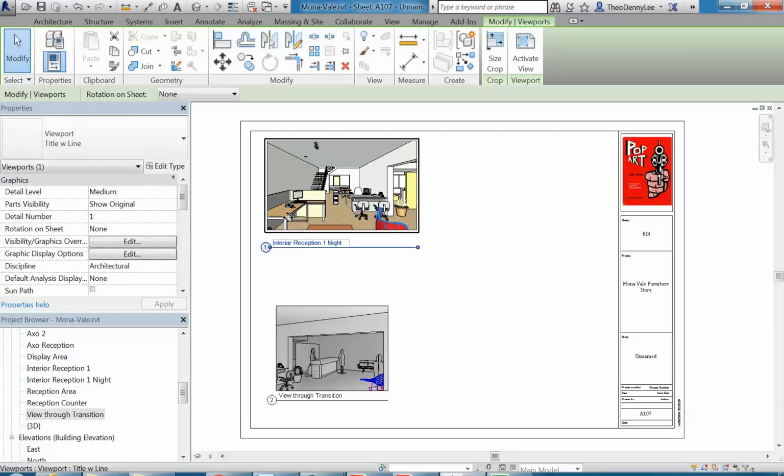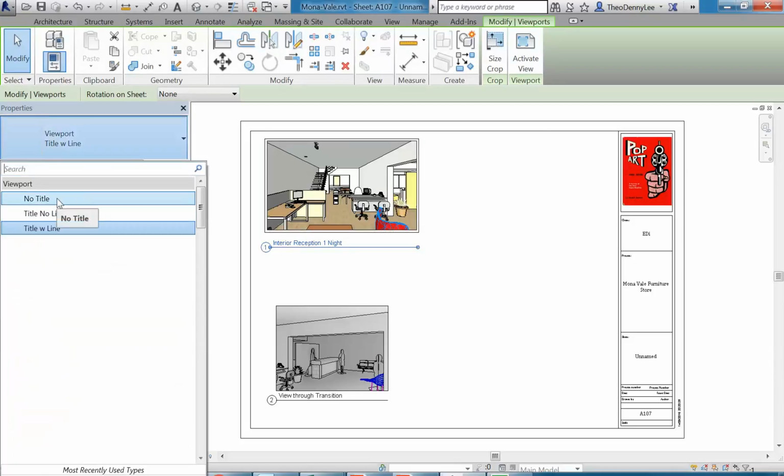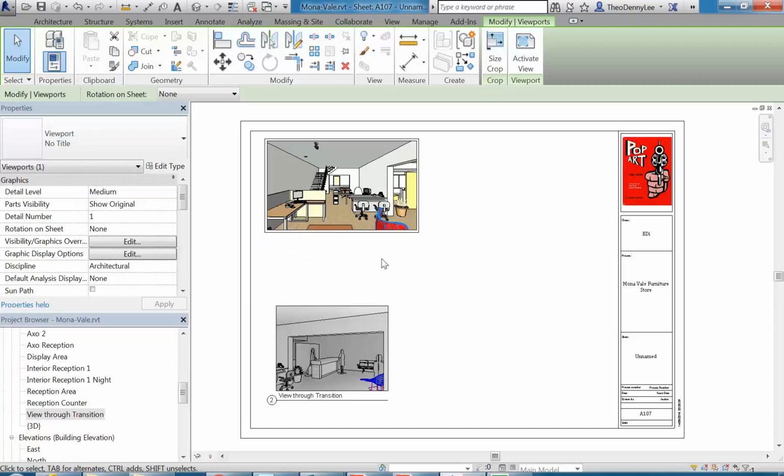Yeah, look, the tags are pretty awful. So, I mean, for construction drawings, they're okay. But when you're doing design drawings, normally you'll just hide all of these labels anyway and do them in InDesign. Because InDesign's going to give you much better fonts and all the graphics things. So you can always just select the viewport and then over here just go to no title to turn it off altogether.